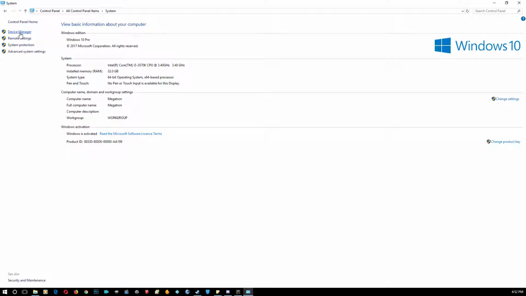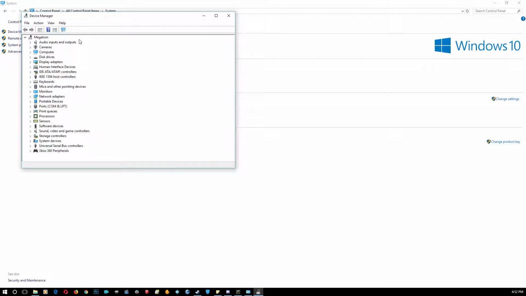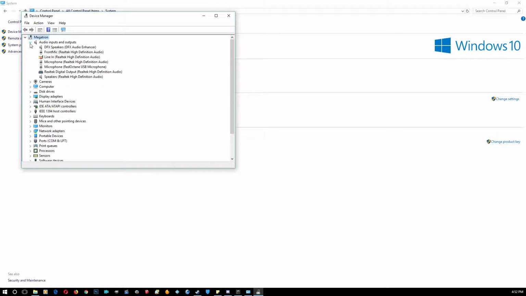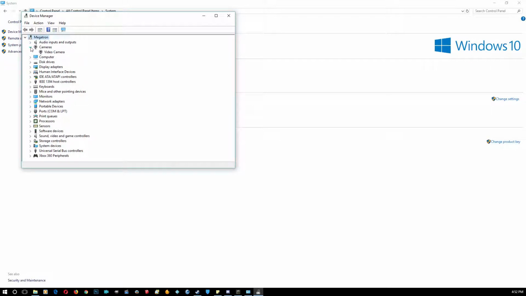For more information, we can now go up here to Device Manager. If we click on Device Manager, we now open this, and it basically is a list of all the hardware that's in your computer. We can see the different audio settings, systems I have in my computer, the camera. Well, that's not showing correctly because I'm using an Xbox 360 webcam. There's all my hard drives.